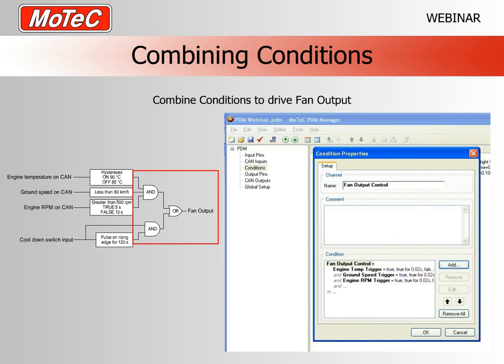And now I'm going to see all 3 of these conditions grouped together as one large AND function. Now, the other function we're looking for is this cooldown switch input, and that's via the use of an OR function. So what we've done is we've created those 3 blocks that are in that AND there. Now I'm going to create this OR function here.